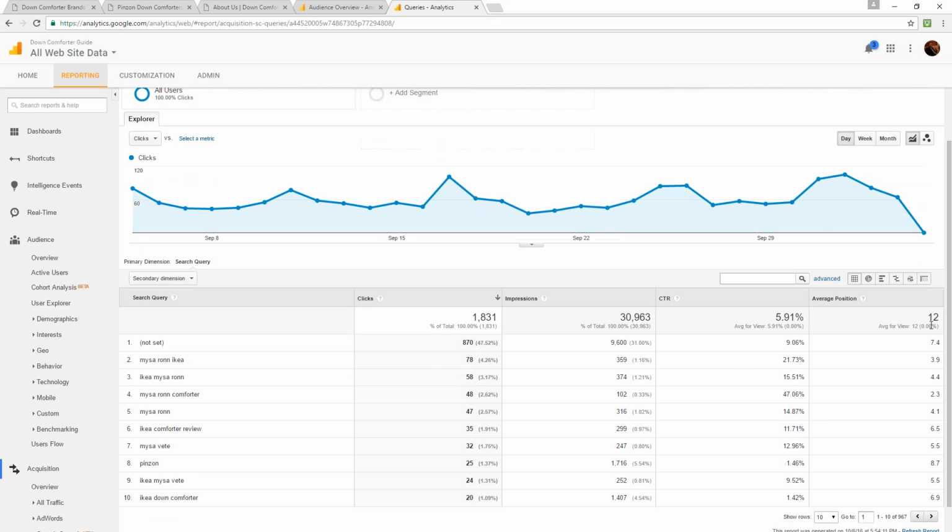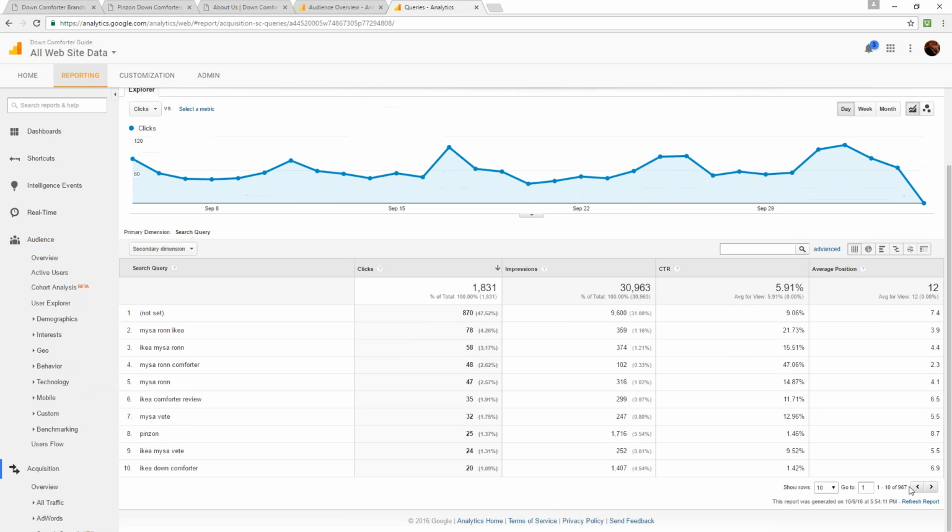And you can see my average position here among 967 different keywords that are showing up here in Google Analytics. My average position is 12, and quite a few of those are page number 1 rankings. Also take note of things like my click-through rate here. On this keyword phrase, my Saran comforter, this is actually one of the IKEA down comforter brands and models. For this particular search phrase, I rank a 2.3 as the average position.